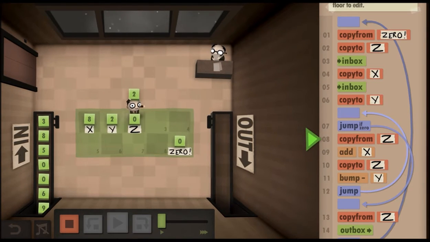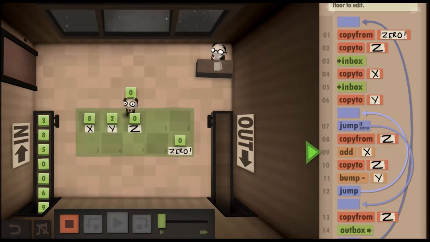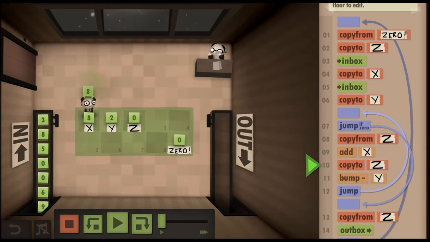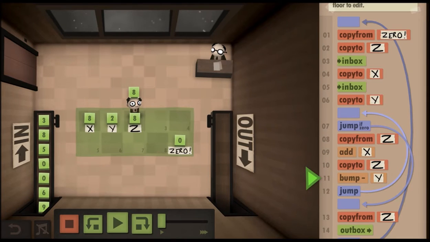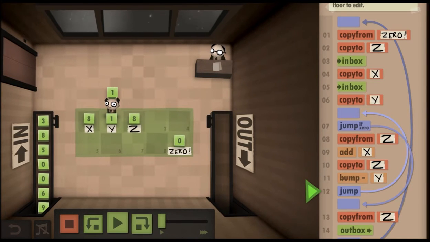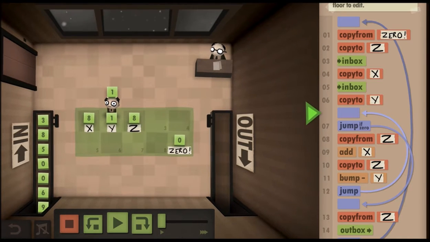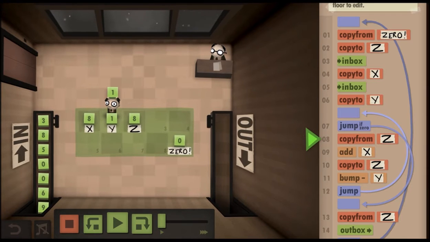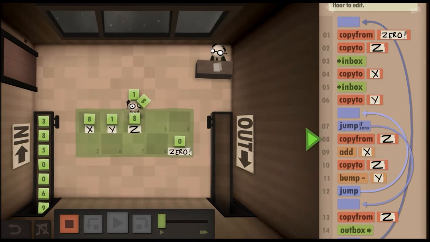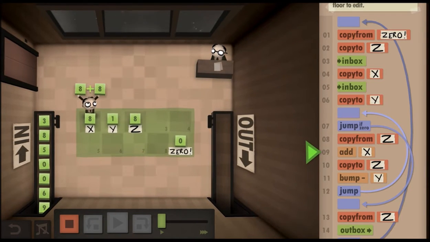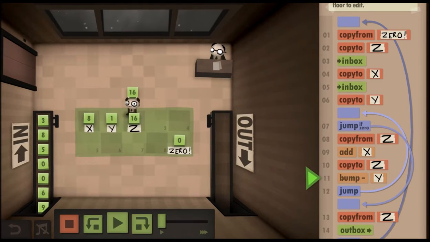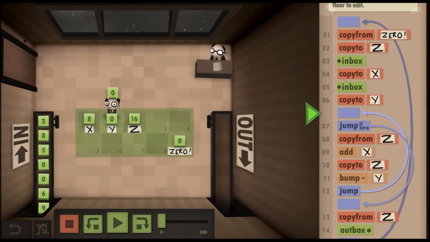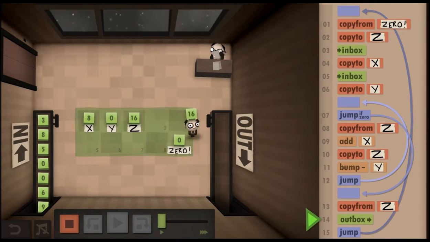It's not a 0, so we'll take that and copy from Z, and we'll add that to X, making that an 8. Copy that to Z, and that'll be an 8 there. We take that down 1 as we did before in other solutions, and then we jump back up here. If it's not 0, copy from Z. We have that in our hands. We add that together. That makes the 16, and that needs to be put there. Bump that down so we can grab that, and then we will, of course, grab it from Z again and place it in the outbox.